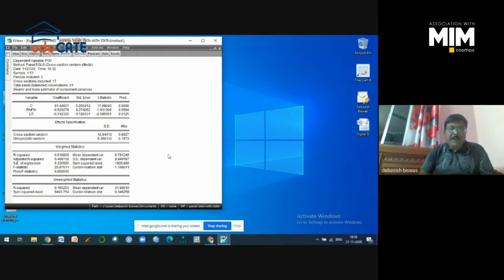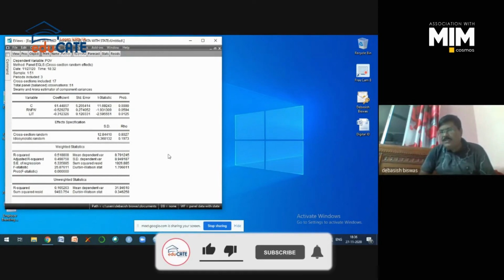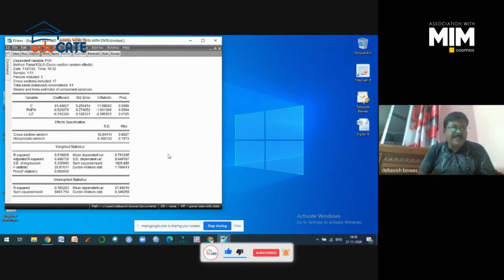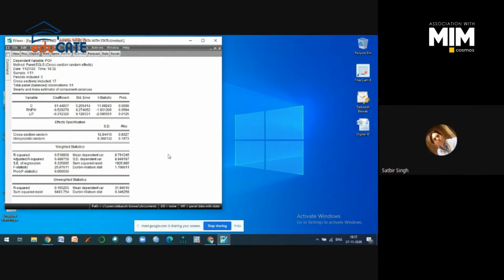But when you are dealing with econometrical analysis, or basically with macro variables, then you may use this software. This is a very, very important software. You can not only do panel data analysis, you can do entire time series analysis using this econometric software, EViews.